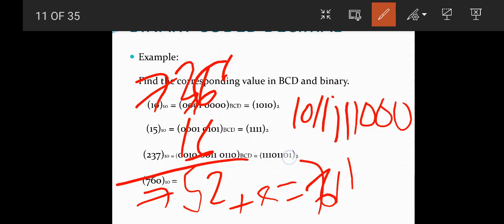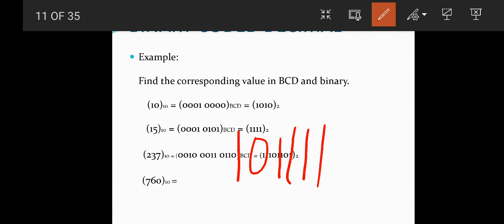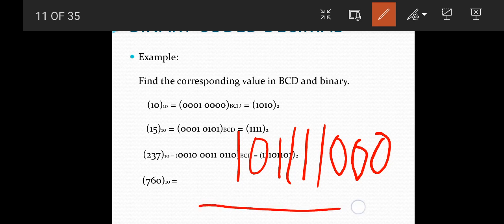The value for your 760 is 1, 0, 1, 1, 1, 1, 1, 0, 0, 0, corresponding to 512, 256, 128, 64, 32, 16, 8, 4, 2, 1. So this will serve as your 760 in binary numbers. Kindly check if my answer is the same as yours. So this is how to get your BCD code and your binary.